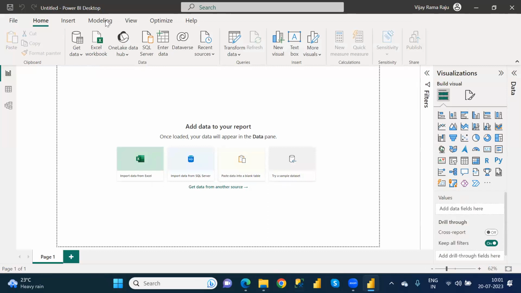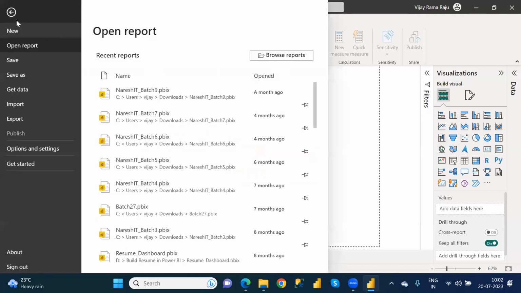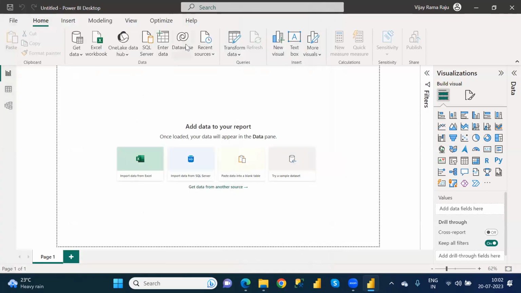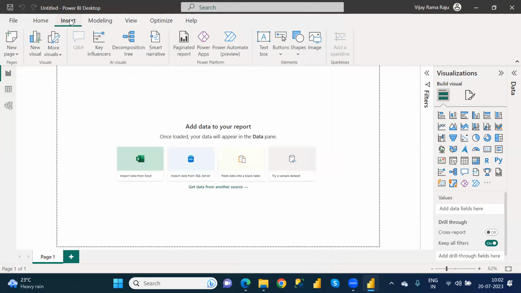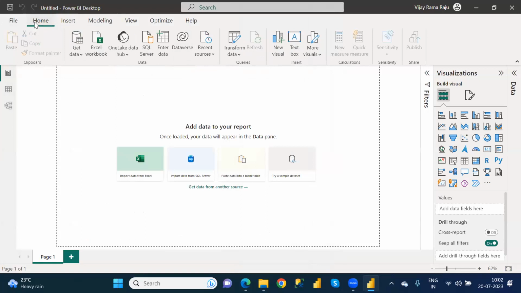So see here, whenever the Power BI desktop opens, this is how Power BI will look. Understand? It will look like this. On the top you will have different tabs, like the file tab, where we have different options. In the home tab, we have different options. When you click on the insert tab, you will have different options. All these tabs we can call ribbons. Each and every option we can discuss one by one.